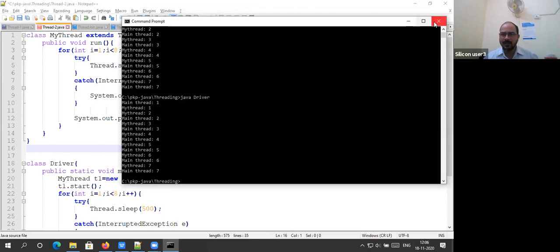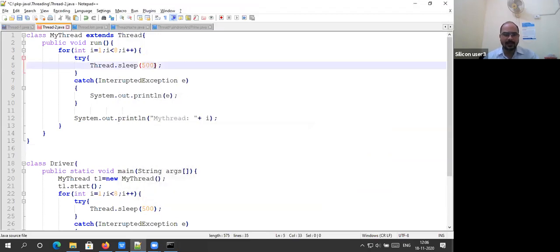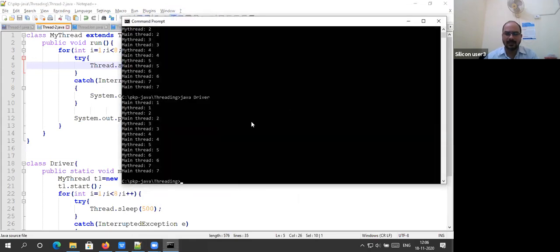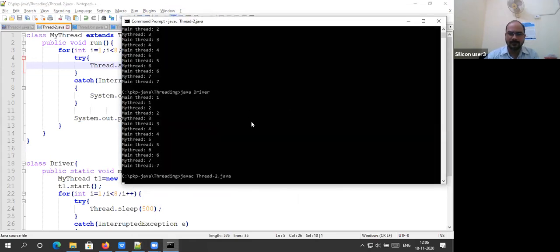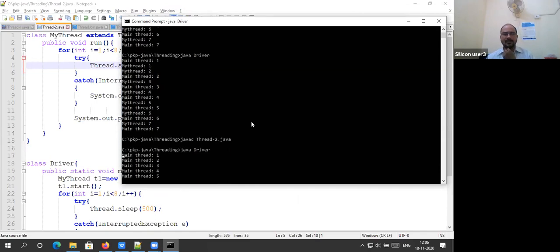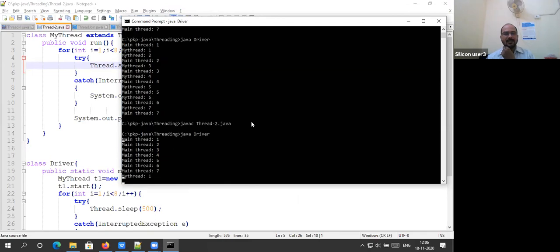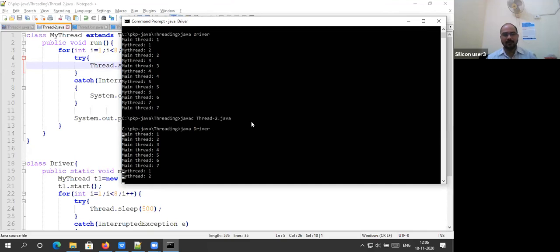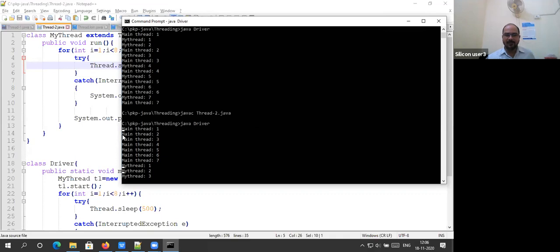Also, see another thing. If I give one sleep more time, what happens? See here, I am giving 5,000 and this one is 500. The scenario will be different. In the main thread, everything is completed. Then the other thread comes into the picture because the sleeping time is more. I hope you can understand now. When this sleeping time is completed, it will pick up the same thread, the main thread.